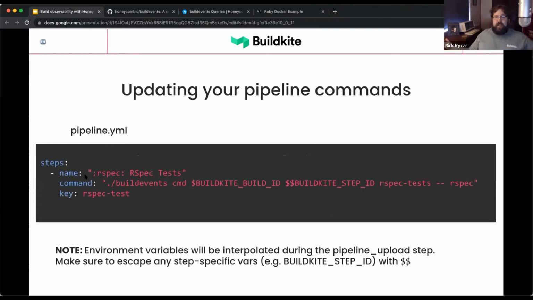Finally, there's the actual command, and that will likely go inside your pipeline.yaml or within any scripts that you're running from within Buildkite. It's pretty much identical. This is going to end up being the Ruby Docker example pipeline that's available in Buildkite's example pipelines. All we're doing here is taking the command we would have run, rspec, and wrapping it with build events, so that we are giving it, in this case, our build ID as a unique identifier for the build, and each step has its own unique identifier as well.